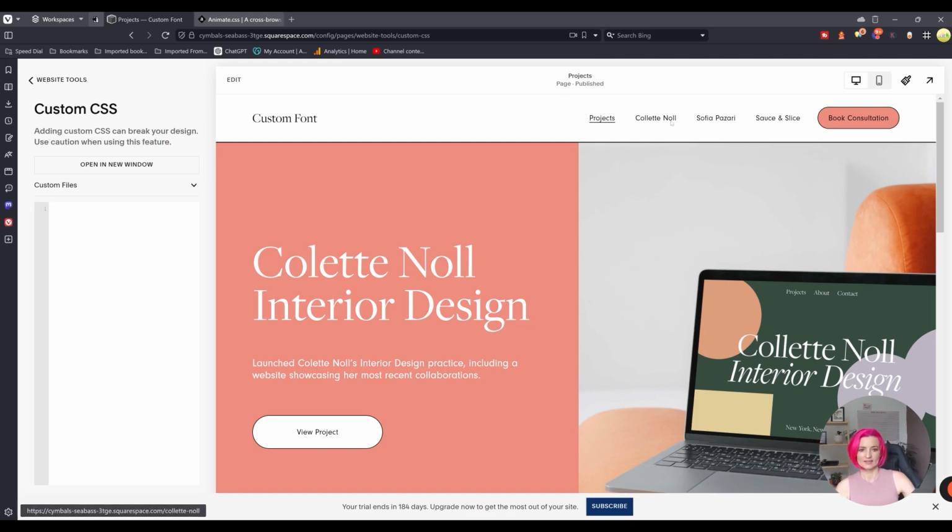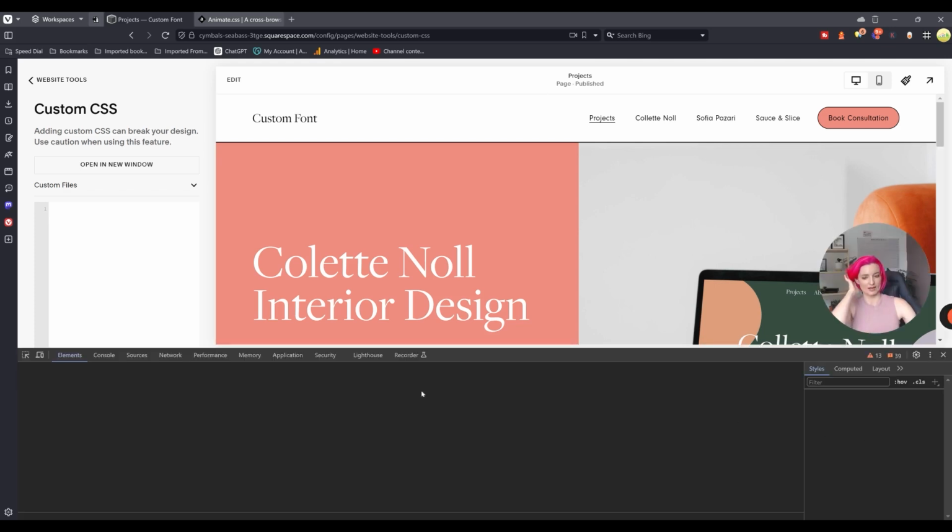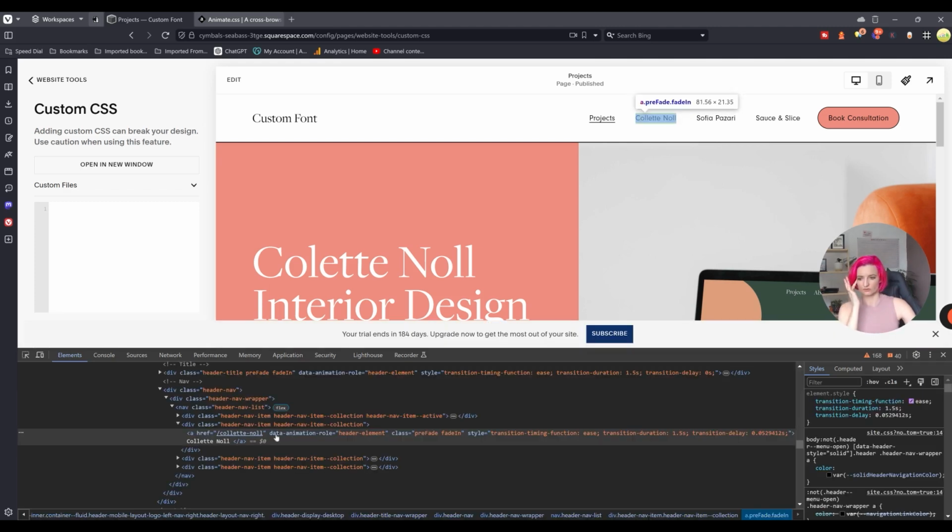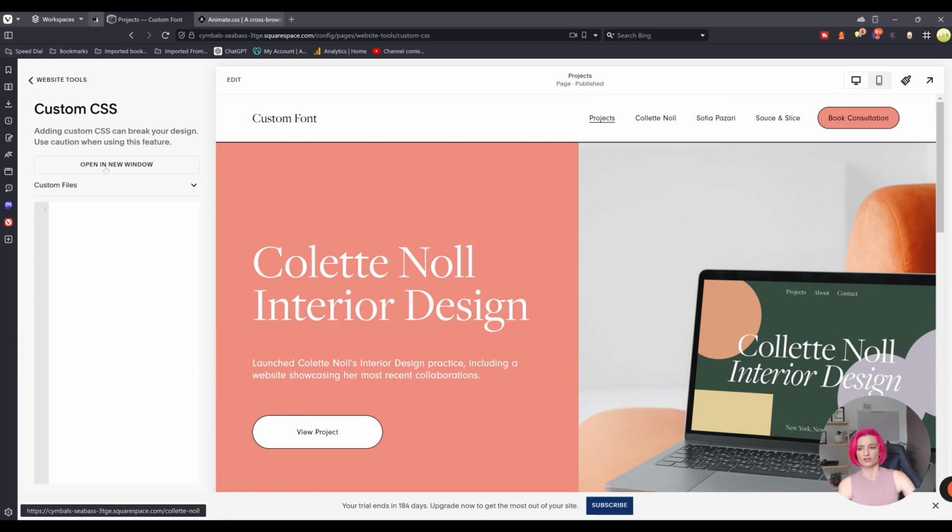To find the class names, you can right-click onto the anchor, onto the link, and select developer tools and inspect or inspector, depending on what browser you're using, and you can see it here. Or you can get a plugin that will give you the class names. But in this example, I know them, so I've got a list of them, and again, I'll add that in the blog post.